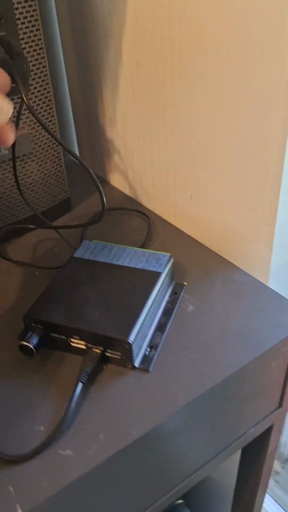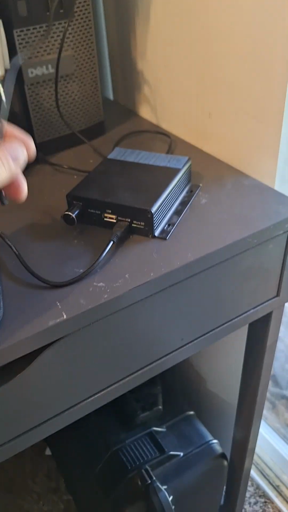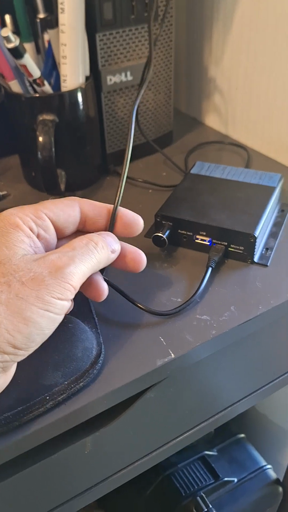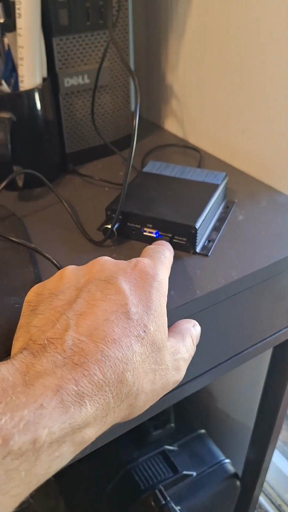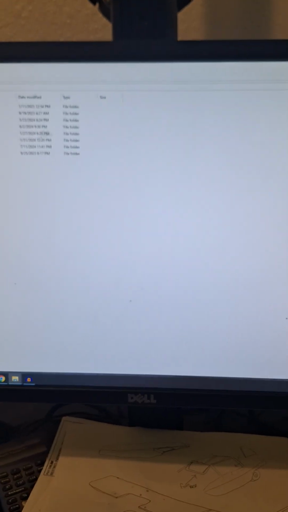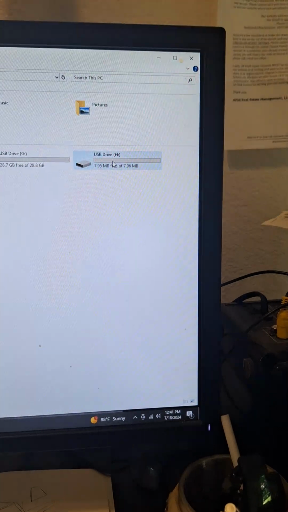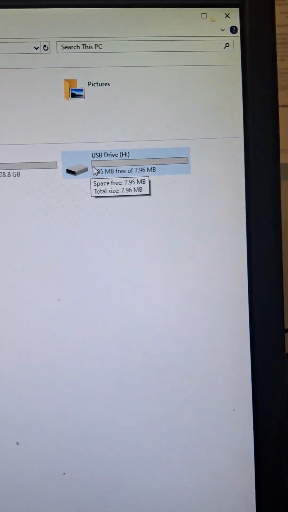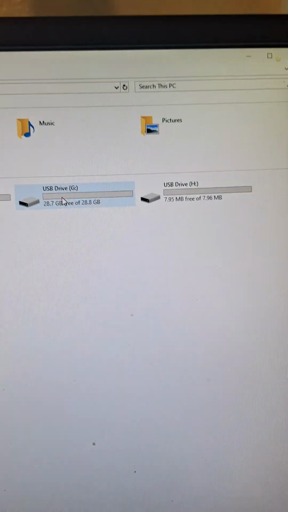Okay, I'm back. The reason, if you plug in a USB and it doesn't do anything, is that your cord is just a charge cord and not a data cord. So I had to switch that out. So now we're going to go see. We're going to go to PC. We now have USB drive H and USB drive G.